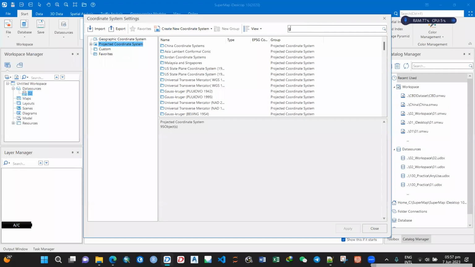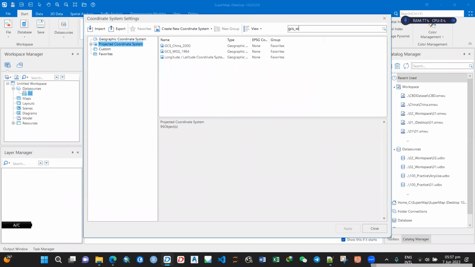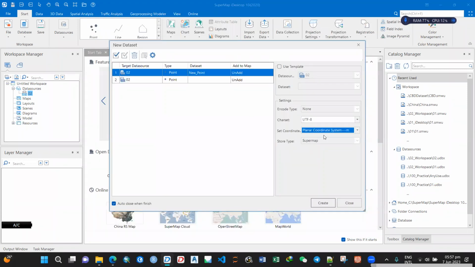For example, if I'm looking at a geographic coordinate system, WGS, yes. So you could just search for it, select it, it would showcase the various properties of that particular coordinate system, and then click apply. Yes, so I will leave mine as is, and I will create my data set.